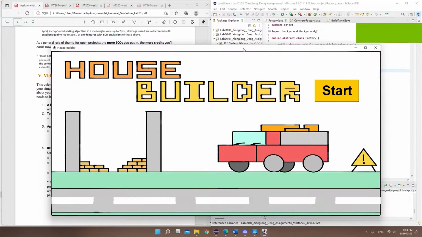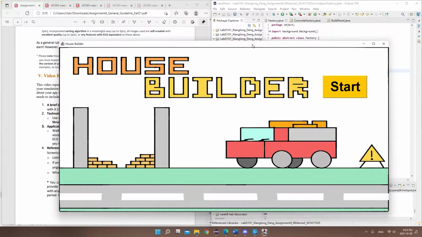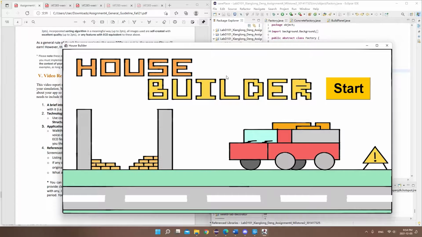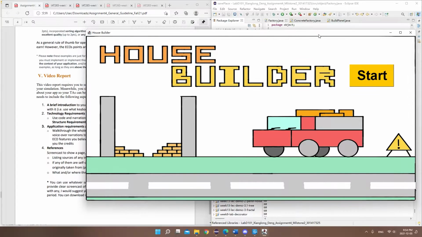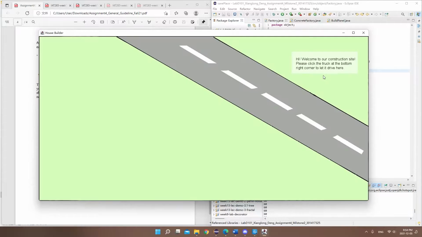Hi, this is my assignment for code, and it's called House Builder. The user will use the mouse to do the interactions and to build a house in this game. The user will click start to enter the game, and follow the instructions in the top right corner.